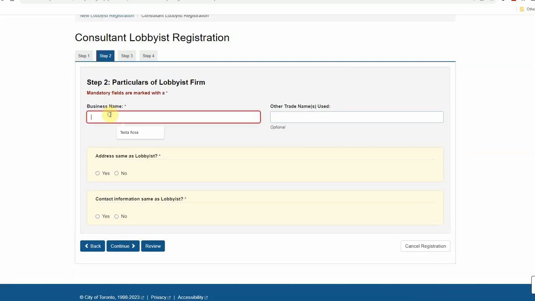Step 2. Particulars of lobbyist firm. Enter the particulars of the lobbyist firm. Please proceed once all the mandatory fields have been filled out.